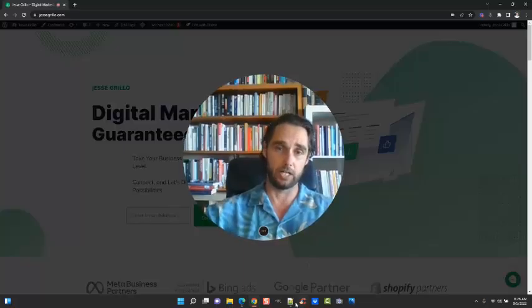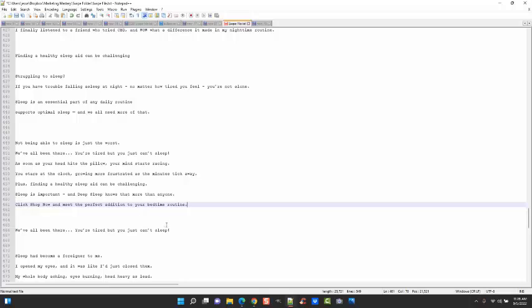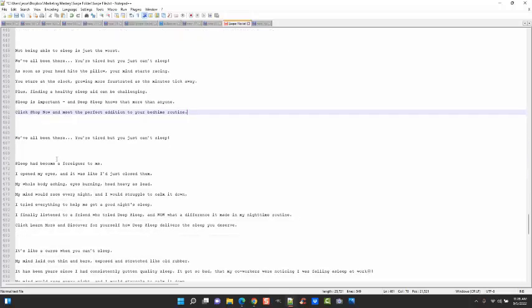Let me show you another example of an ad written in first person, just so you can see the different styles. So, first person ad, right? Sleep has become foreign to me.